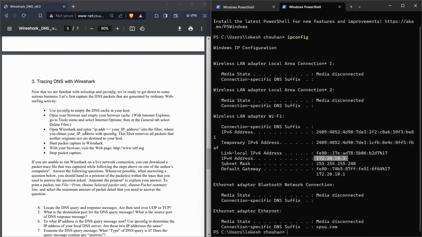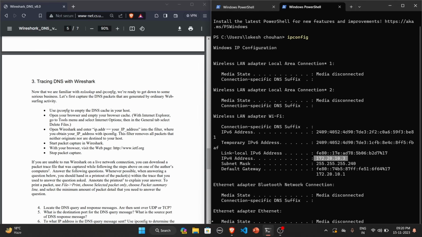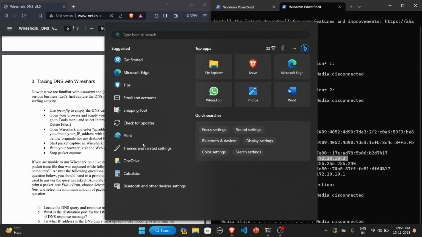Okay. So for this, we have to go into our Wireshark. So now I am starting my Wireshark.